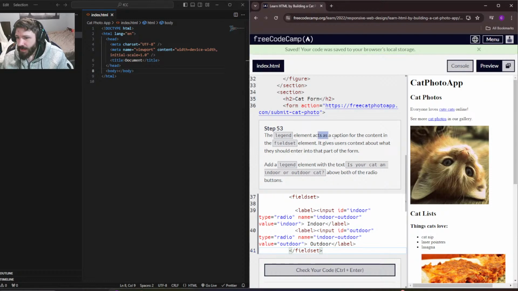The legend element acts as a caption for the content in the fieldset element. It gives users context about what they should enter into that part of the form. Add a legend element with the text, is your cat an indoor or outdoor cat? Okay. Above the radio buttons.